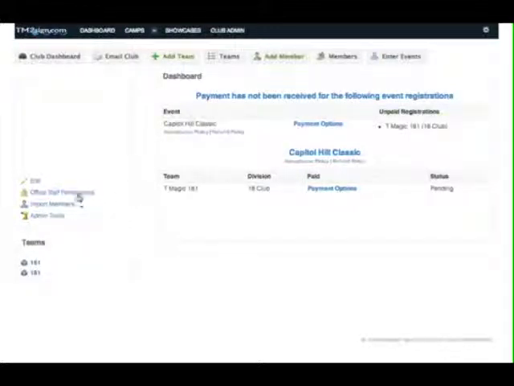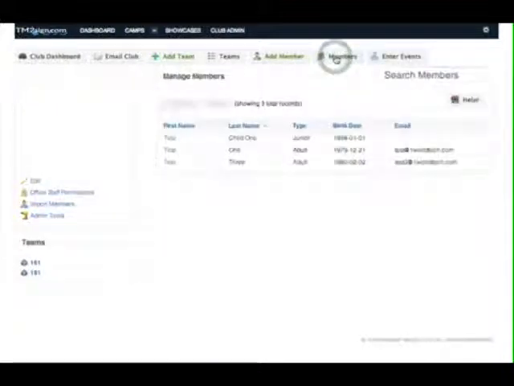In order to assign office staff permissions or team permissions, first you must ensure that you have members in your club. The only members of your club who are eligible to have permissions are adult members. Junior members will not appear in the permissions list.